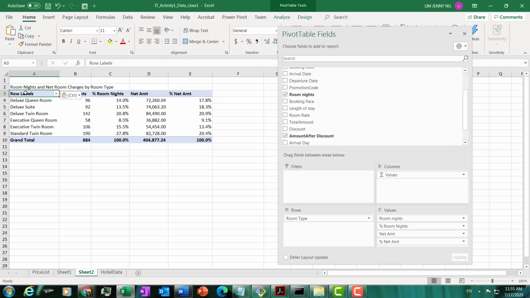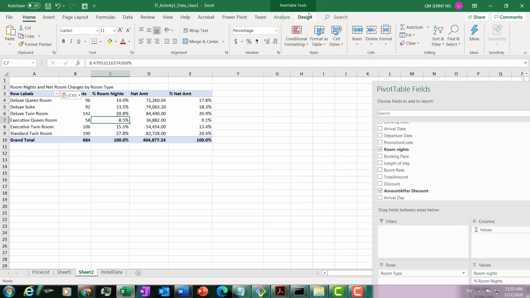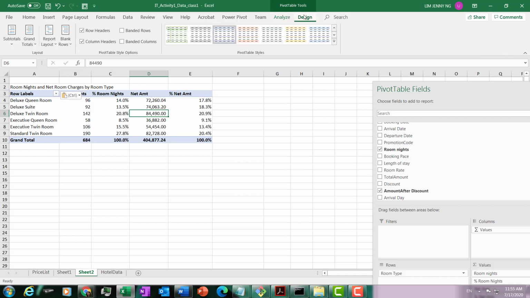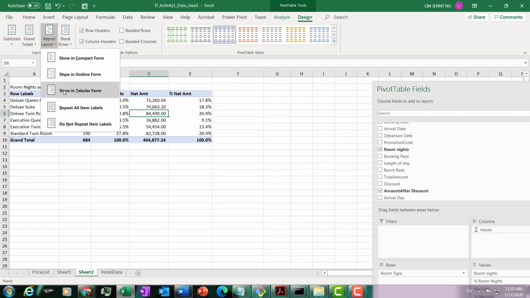So how do I remove the row labels here? I'm going to go to Design. When you click on the pivot table, you'll see there's Analyze and Design. I go to Design, which is the design of the pivot table. I'll go to Report Layout, and I'm going to show it in tabular form.